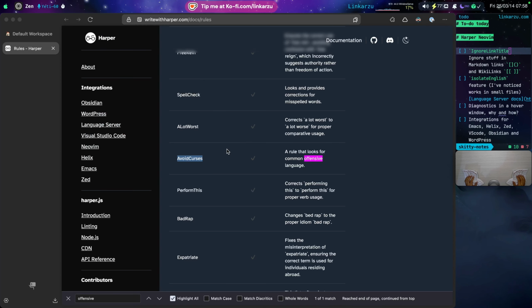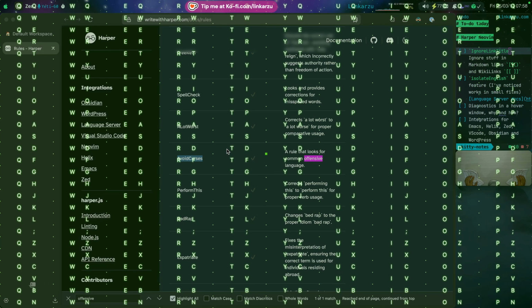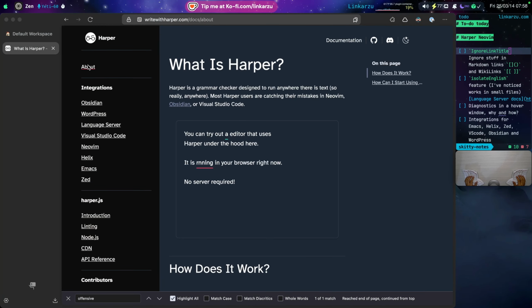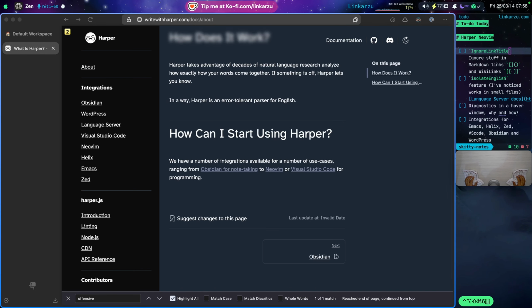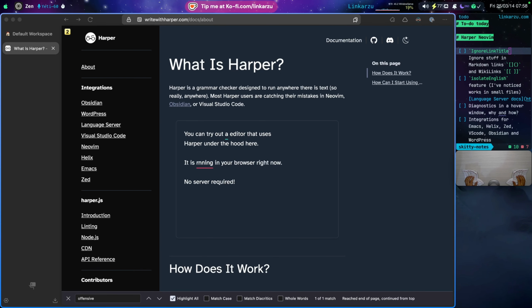Let's go back to the browser and let's go to the about page here real quick, just so you can have a better idea on what the tool is. It's called Harper. It's a grammar checker designed to run anywhere there is text. Notice that you can run it in Neovim, Obsidian, VS Code, and here's how it works. That's what we're doing in the video, right? So I just wanted to give you a quick look on what this tool is, but I'm going to show you everything I know about it, how to set it up and all that stuff.